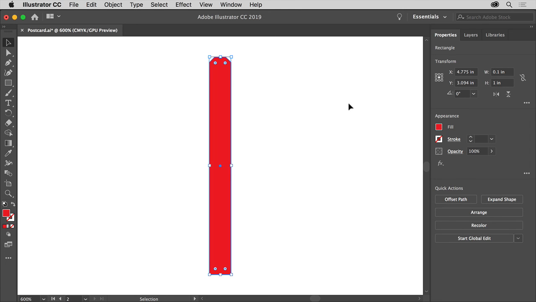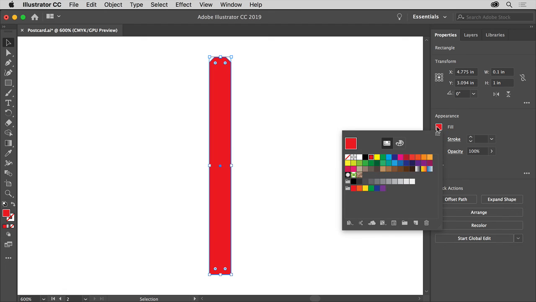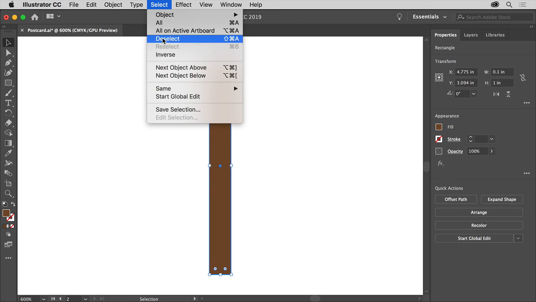To change the color, click the fill box over here. Make sure the swatches option is selected, and then you're going to choose a brown color. I'll try something different here. I'll just choose that one maybe. You can choose Select, Deselect, and then save your file.